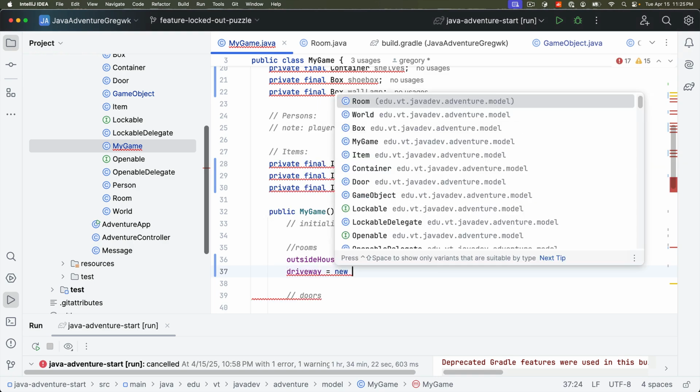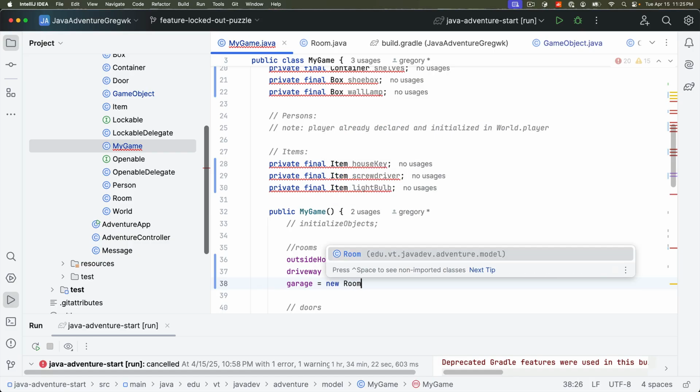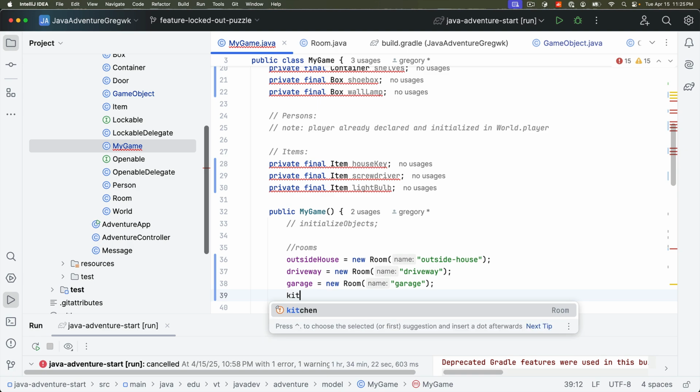Driveway equals new room. This one happens to be the same. Driveway. And garage equals, I'm sorry, new room. Garage. And then kitchen.